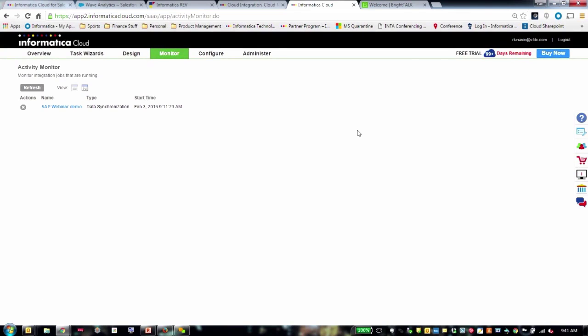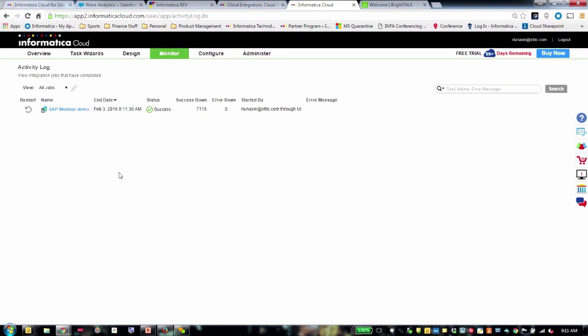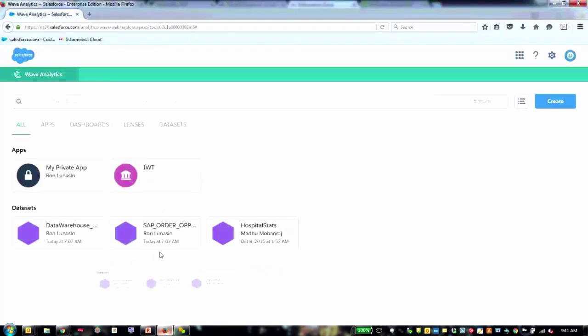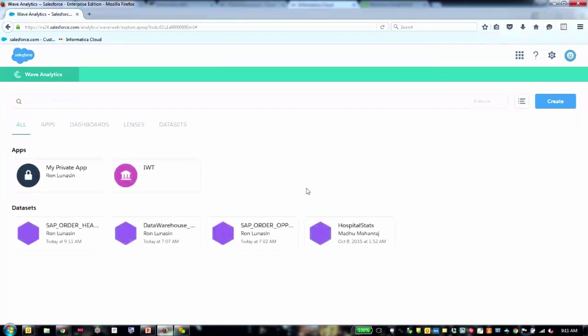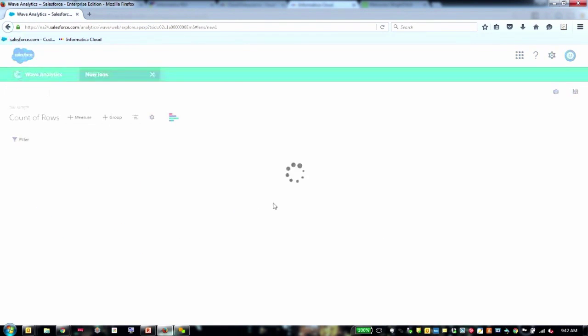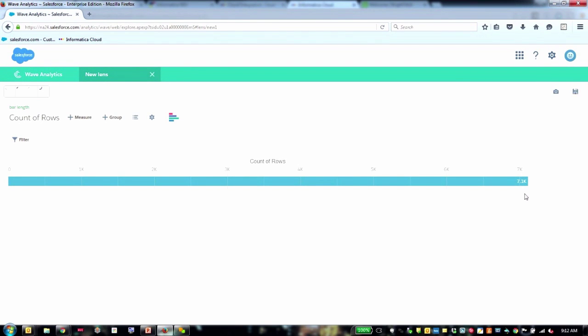So what we're actually doing here live is connecting directly to my SAP instance, grabbing my order header data, and converting that using our native connectivity to Salesforce Wave into what's known as native Wave data sets. And just like that, you see we've gone ahead and loaded 7,000 rows from SAP into Wave. So now if I go into this demo instance of Wave and do a refresh, what you'll see listed under my data sets is my SAP order header data. And if I click on that, we see the 7.1K rows that have just been loaded into Wave.